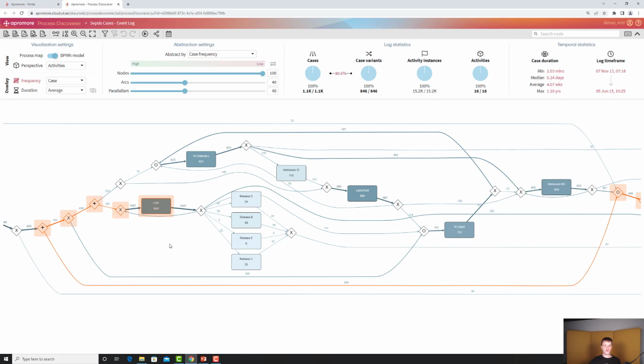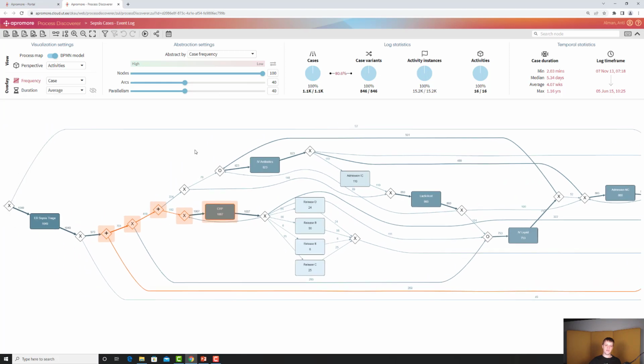Now, of course, you could mess around with the abstraction settings more, but this is the basic idea of why you would want to use the BPMN model and how to work with it.